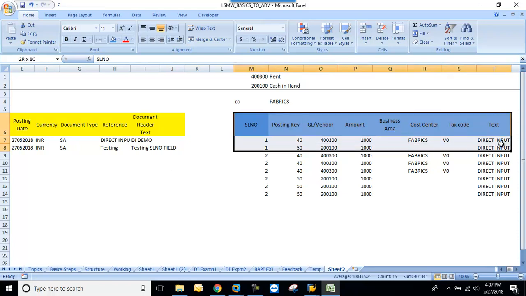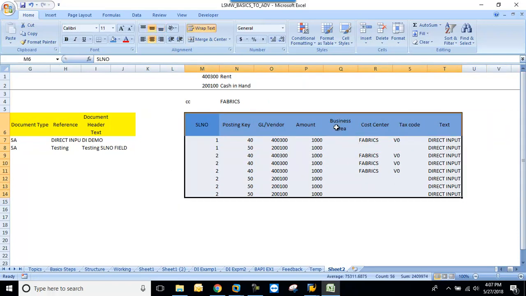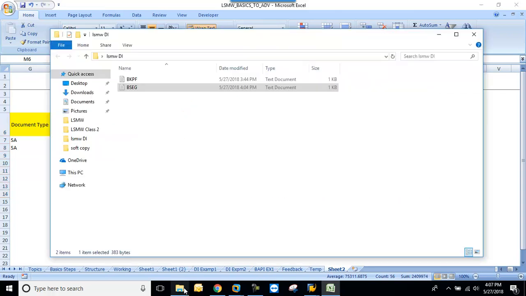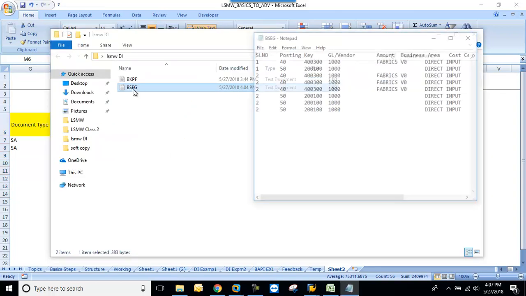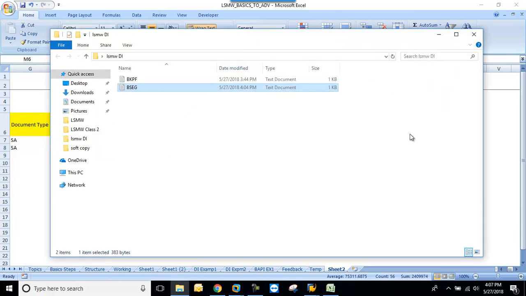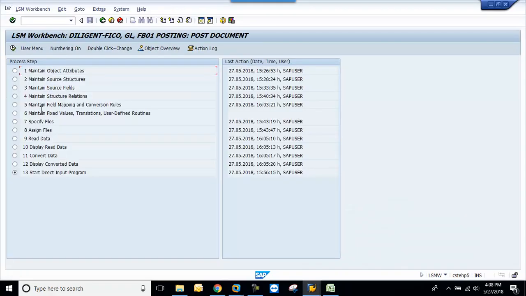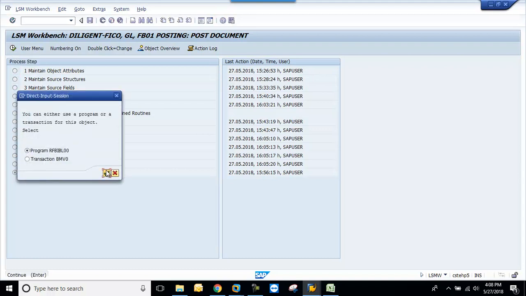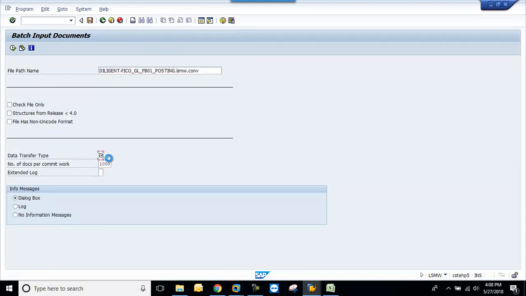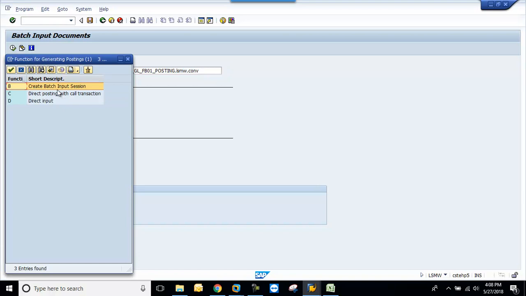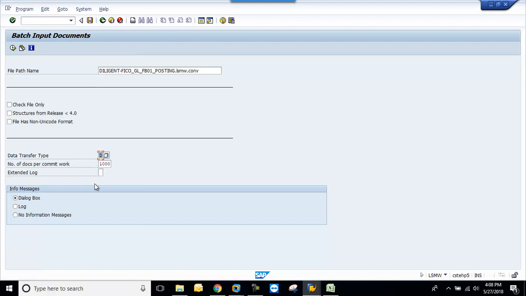Again, we will try. I copied this information. I removed the business area. Then I updated this one without the business area. So if your information is proper, system will create directly, direct input. It won't create any batch. But if you have any issues, here you have option create batch input, direct input. We are going to use direct input, no log, with log.